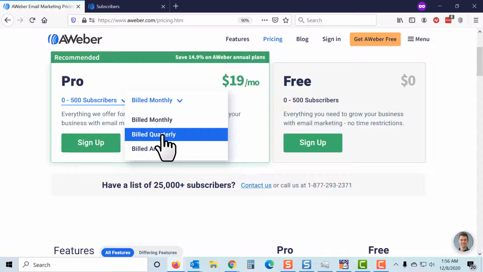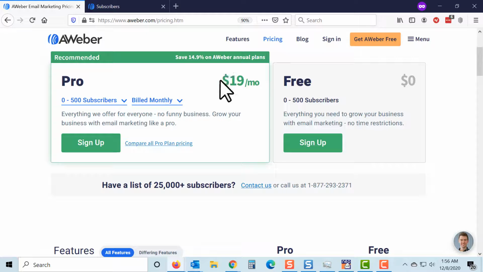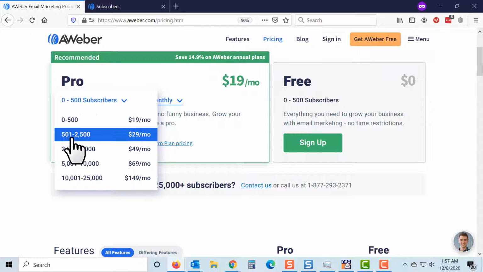You can save a little money by going quarterly. For the sake of this example, we're just going to show you the billed monthly rate. Now 0 to 500 subscribers is $19 per month, billed monthly. So what happens if you get to 501 subscribers? How much does it cost? Well, 501 to 2,500 is $29 a month, so it's just $10 more.